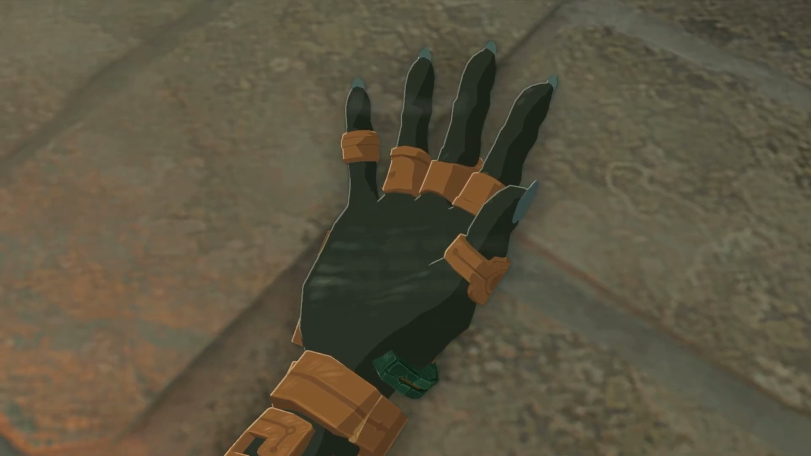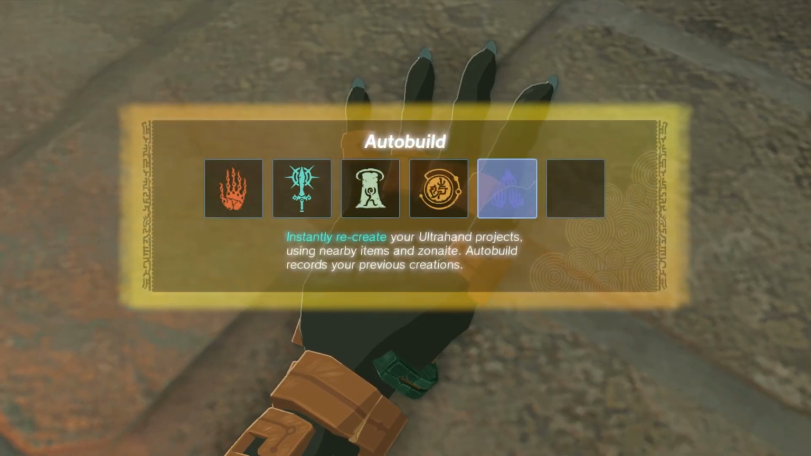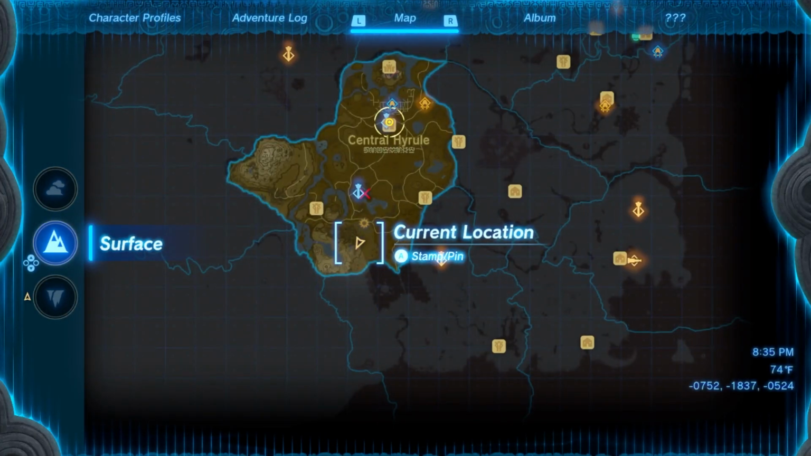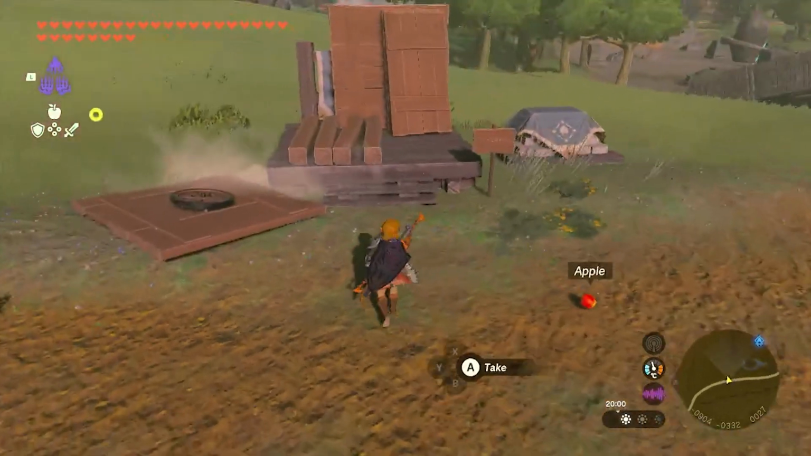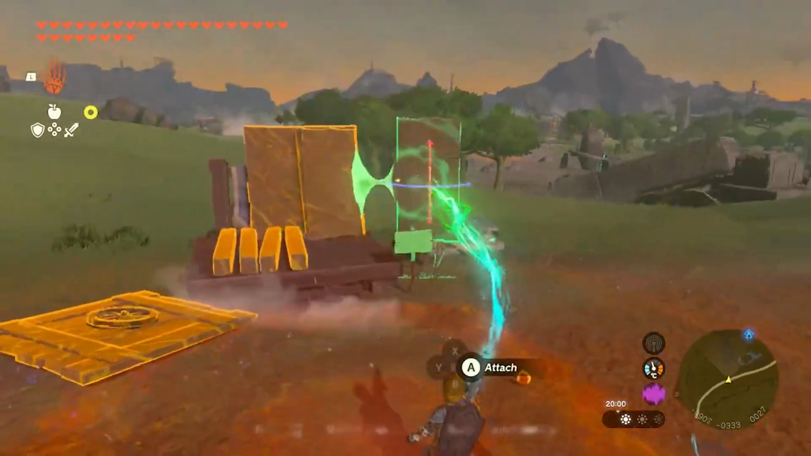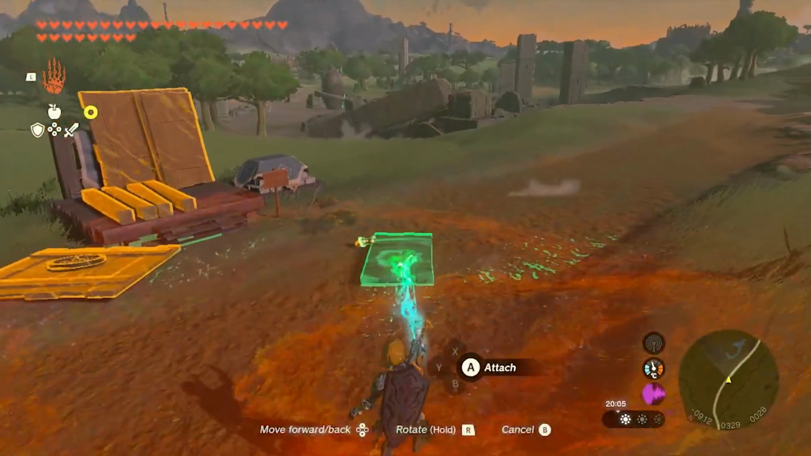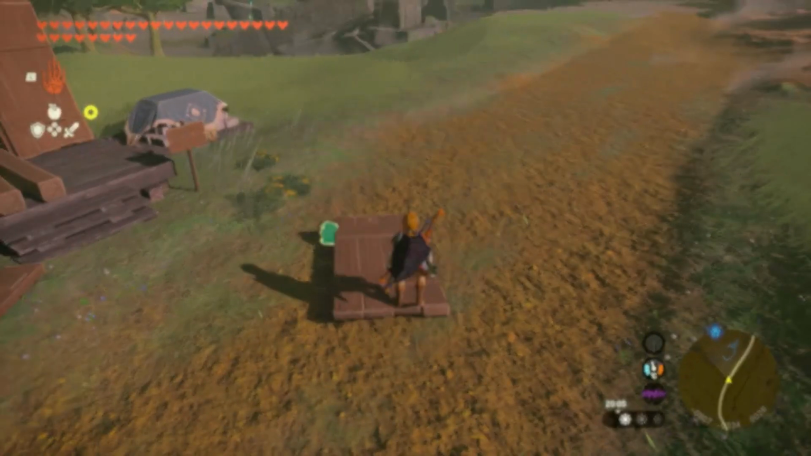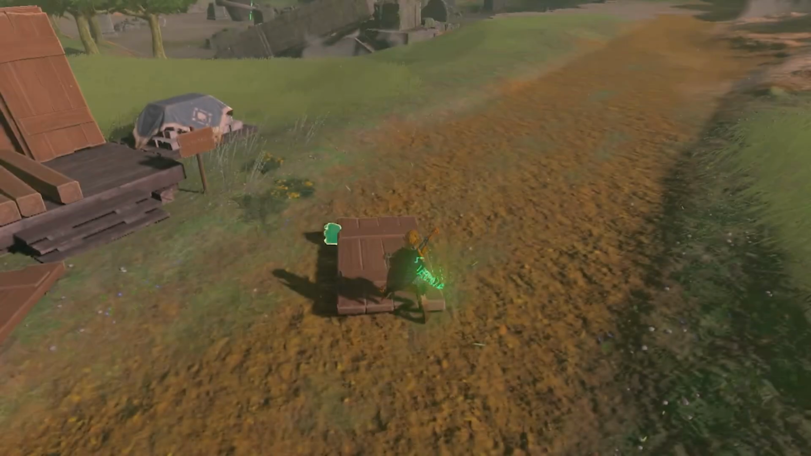To actually perform this glitch, you are first obviously going to need auto build, which if you somehow haven't found already, can be found in the underground mines just under the Great Plateau. The first step involves creating some sort of build in the history, which can be as basic as a wooden plank and an apple. It's important to make it nice and simple, as for the next step we need to have all the materials in front of us and can't just use Zonite to make the green stuff.